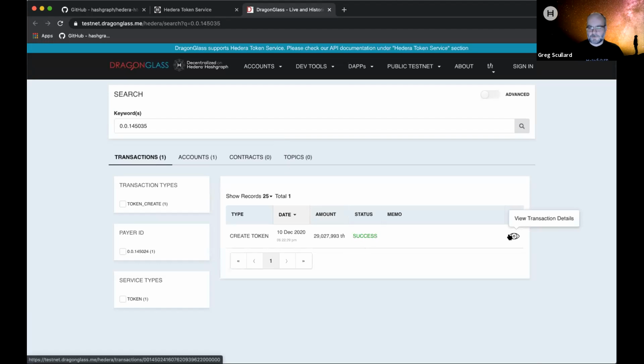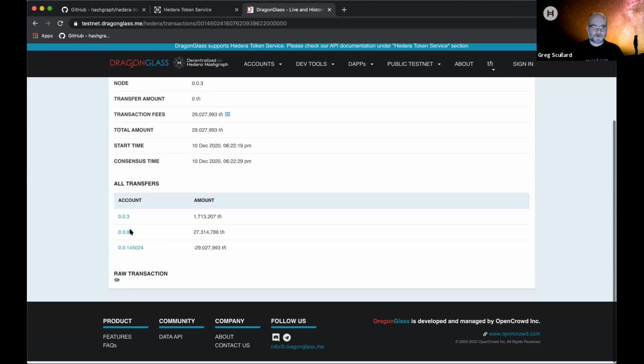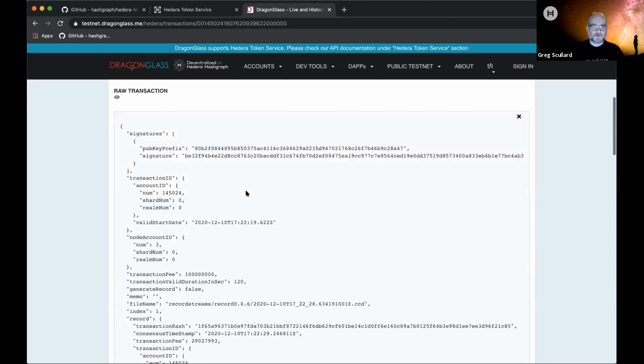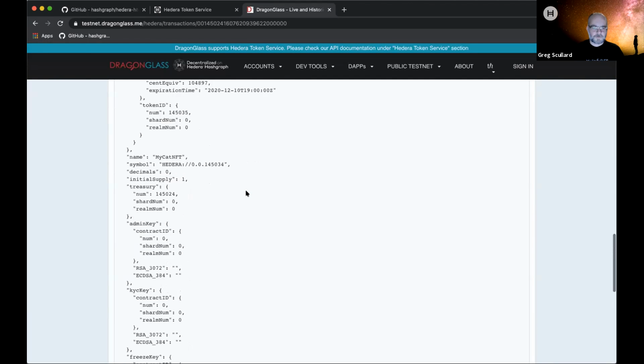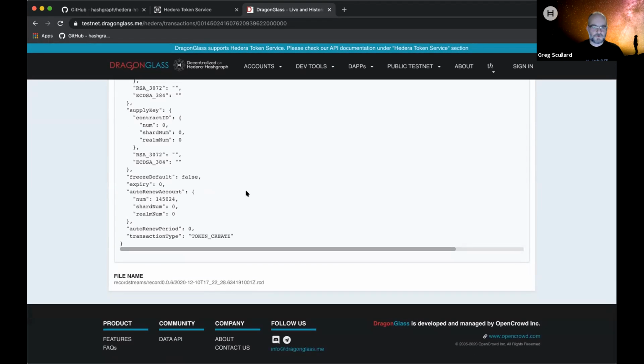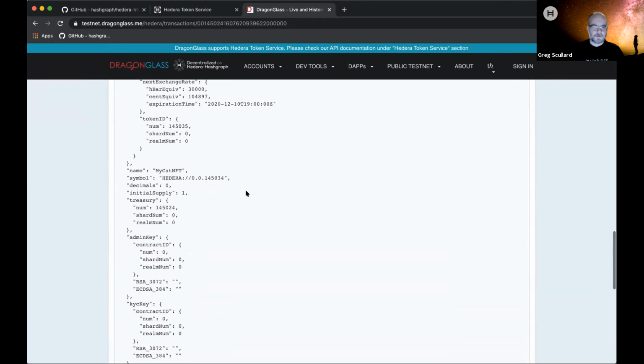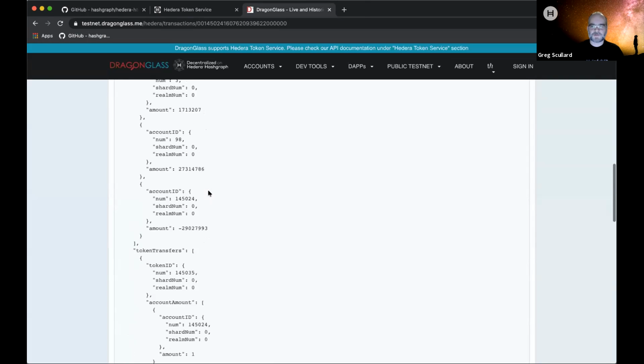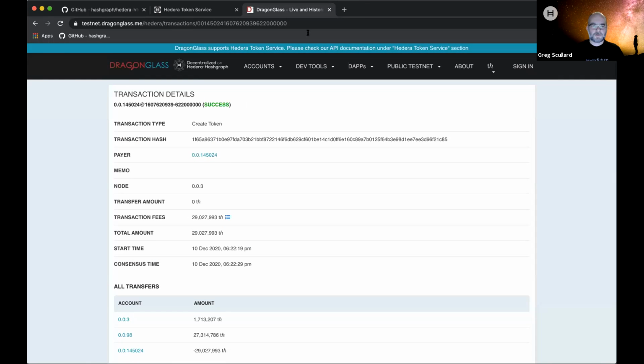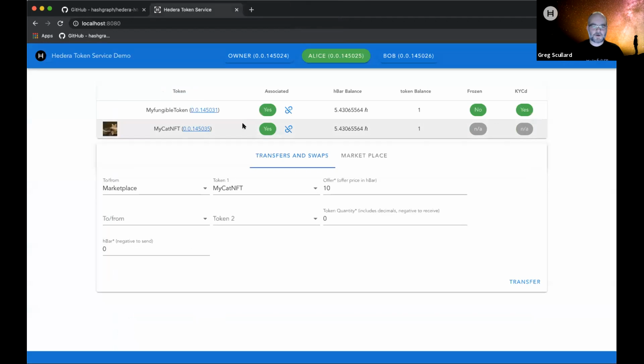You can see on Dragonglass the raw transaction, and we should find, where is it? The symbol here, Hedera : / that represents that file ID that contains the token properties. Cool. That I think just about covers the demo.